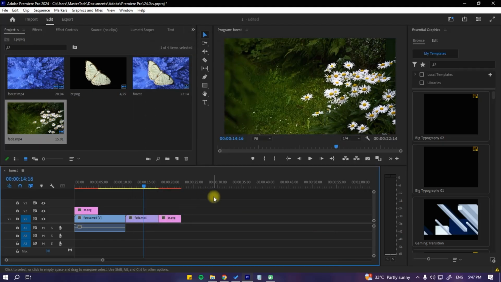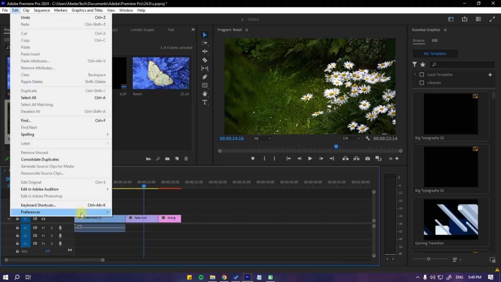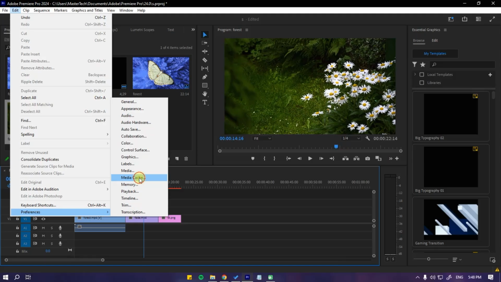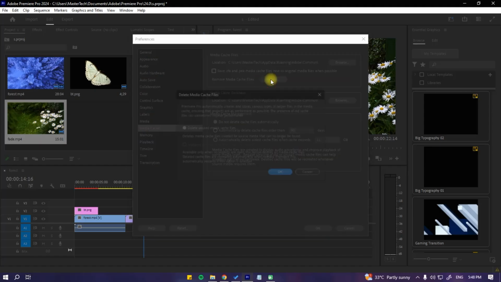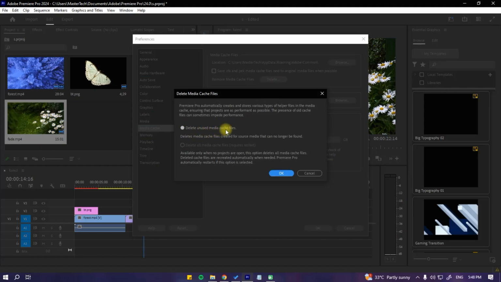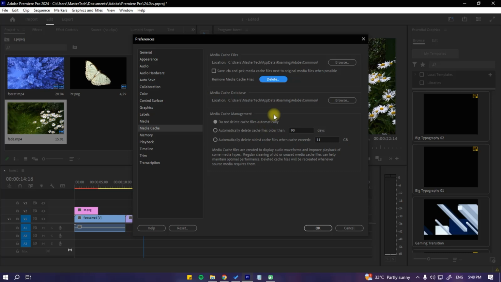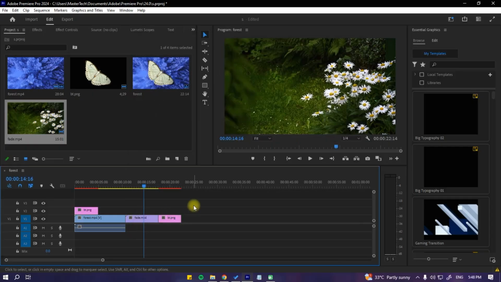And if you still see that error, the next way would be to go to the Edit tab again, go to Preferences, and we're going to click on Media Cache. What we're going to do here is to remove media cache files by clicking on this Delete option and select the option right here that says Delete Unused Media Cache Files and click on OK, and Premiere Pro will delete it. You can also set it to automatically delete cache files older than 90 days, or you can also set it to 30 days if you prefer it that way. Just hit on OK, and that is how you can basically fix Adobe Premiere Pro low system memory.